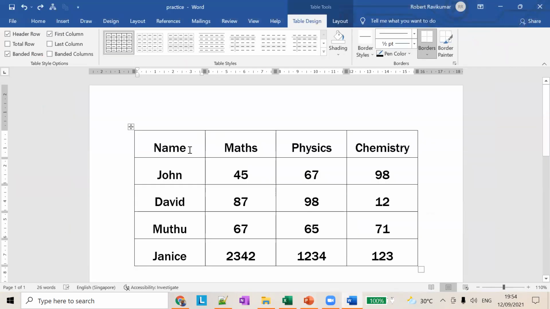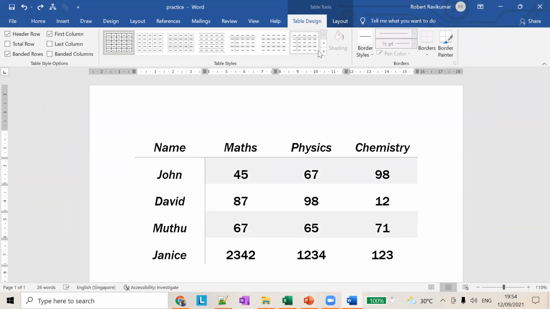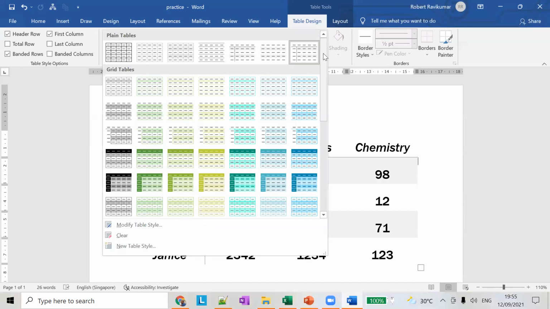Okay, so this table doesn't look so good, right? So we can change the table format also here. See, there are predefined table styles here. So you can choose any one of these styles. So let's say I choose this. So it gives a segregation between the headers and the first rows. So name is different. See, this is a different row. So these kinds of things can be done with the predefined style here.